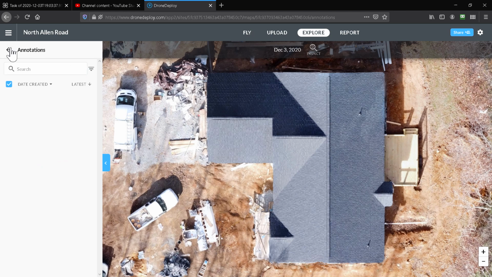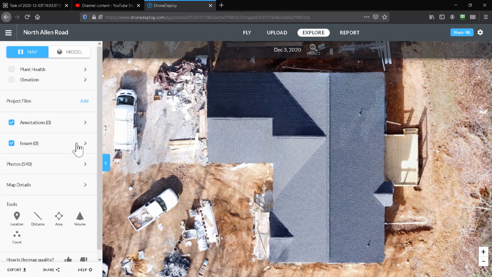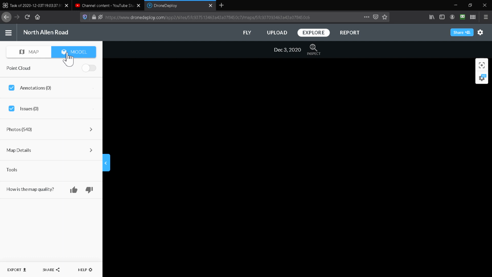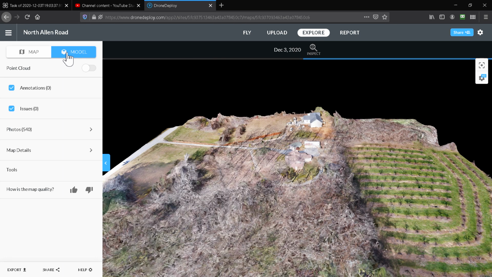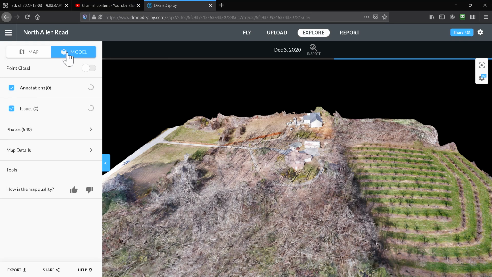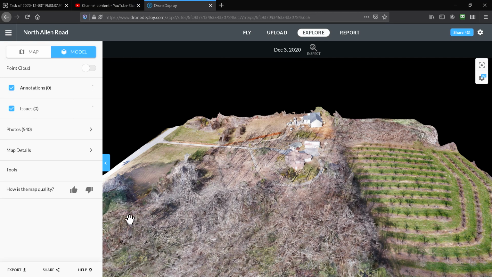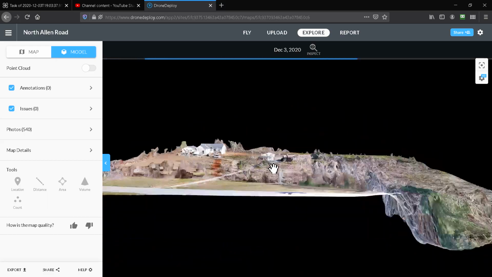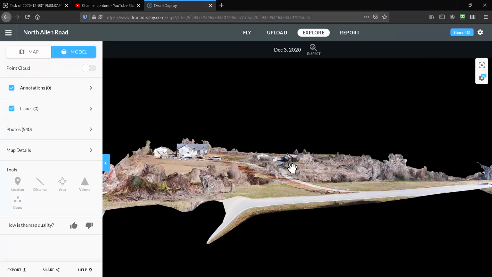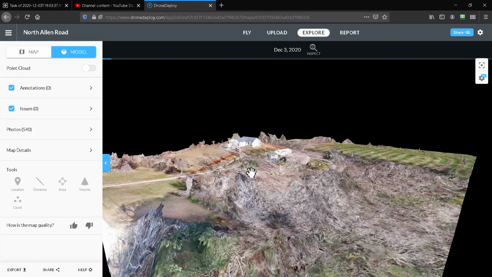I'll go ahead and delete that. So that pretty much shows all of that. Now let's look at the 3D model. This was a mapping mission where the photographs were taken straight down. So this 3D model looks pretty darn good to me.